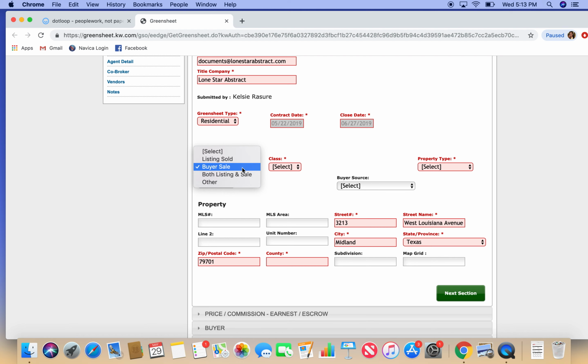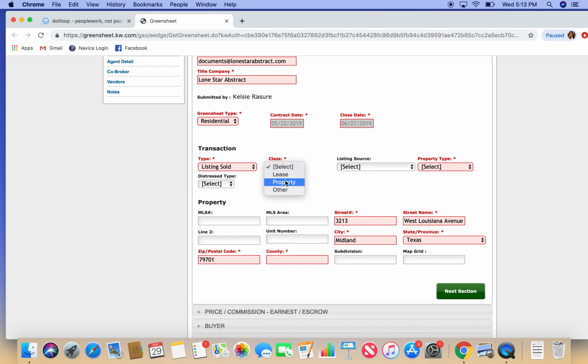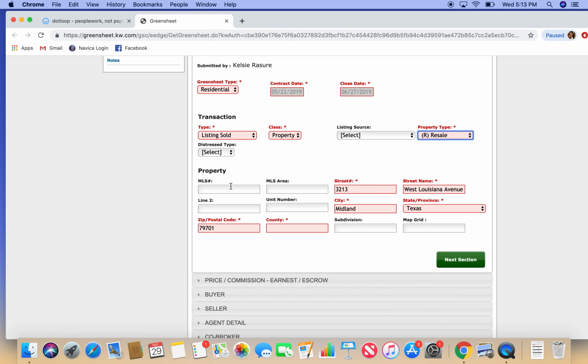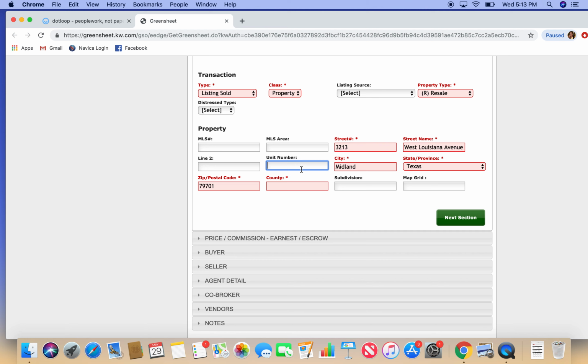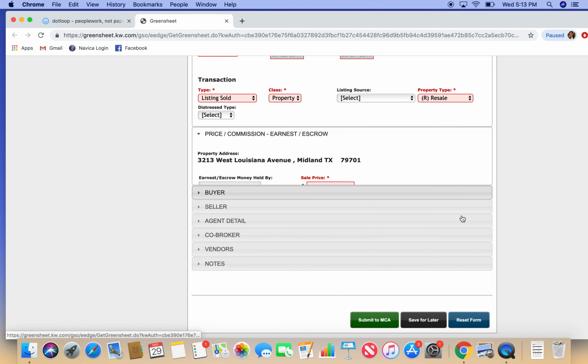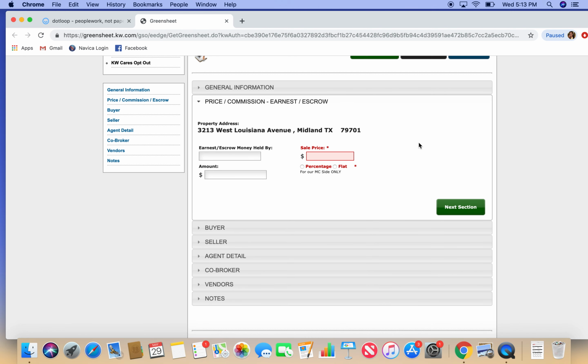This will default to buyer sale. You'll need to change it to listing if it's a listing. For the class property, you can put a listing source in there if you'd like. And then the type: resale, new home, lot. This is a resale. If I wanted to put my MLS number in there, I could, but it has pulled over my number and street name. If there's a unit number, it goes here. Midland, Texas, the zip code. County is another thing that does not pull over, unfortunately. So I'll put Midland.